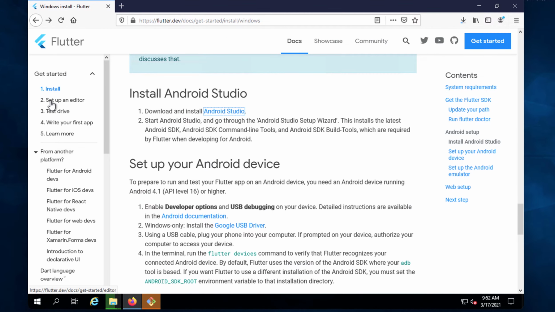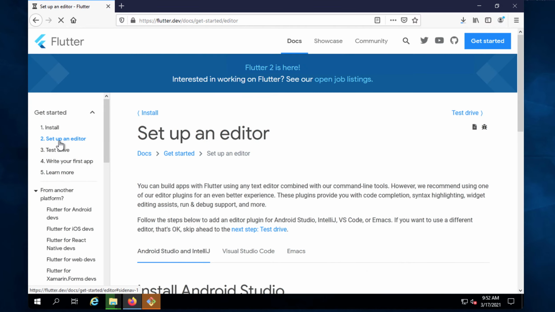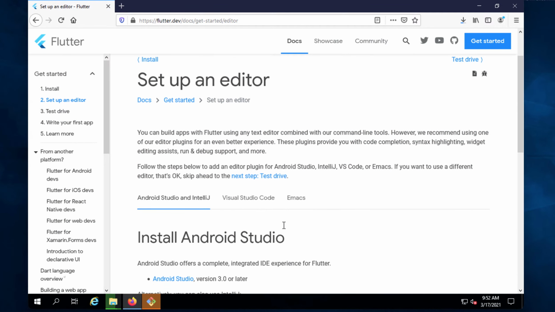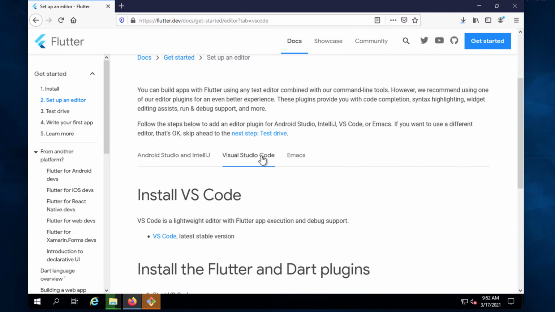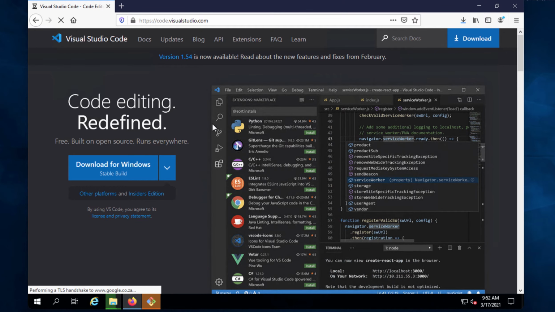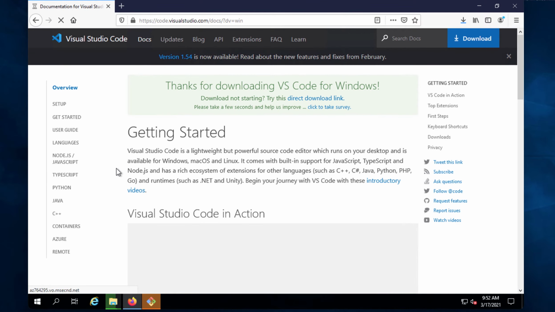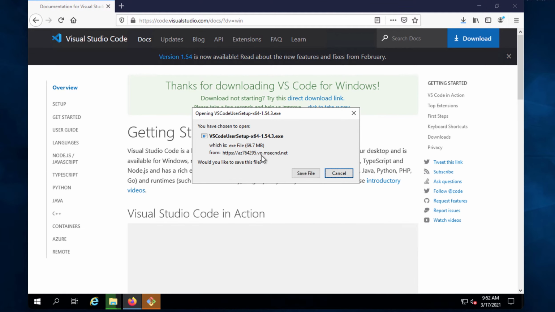Then also we'll need to go to set up an editor. So on the left, click on set up an editor, and again you will see install Android Studio, which we are currently busy doing. And then you can also see Visual Studio Code. So I'm going to use VS Code. VS Code is a lot more lightweight than Android Studio. I really love it for creating Flutter apps. So we're going to look at using Visual Studio Code and not Android Studio.